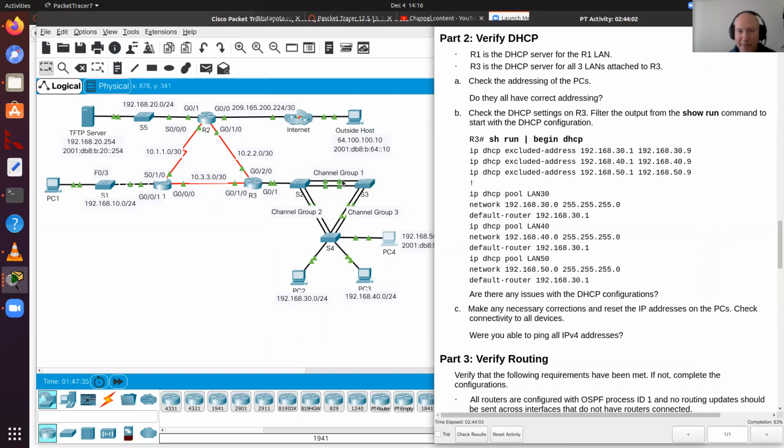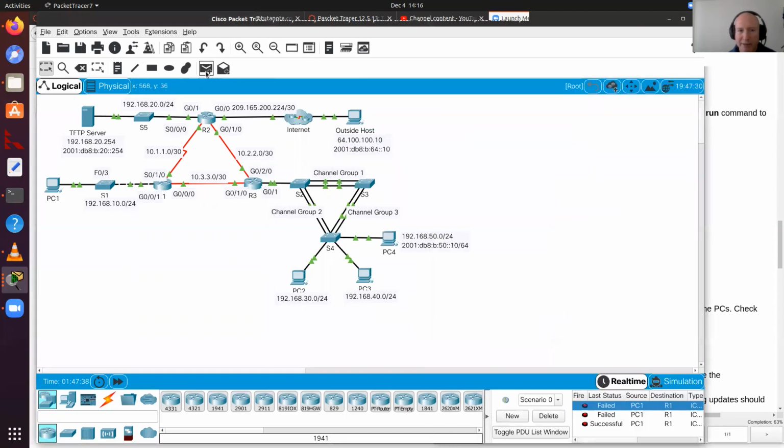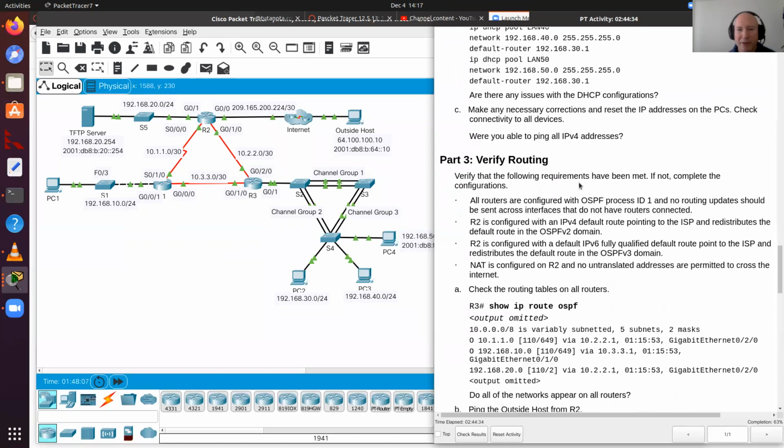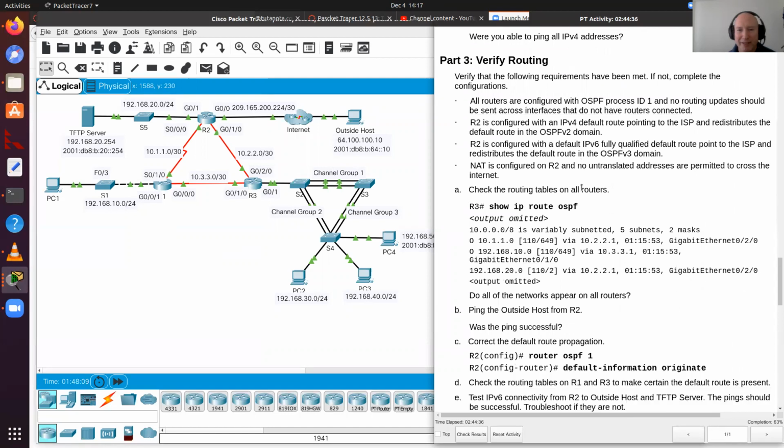So can we ping from place to place? It's a good way of telling whether or not things are going right, and it looks like they are. You ping our default gateway. Yeah. Ping the default gateway. Yes. Okay. So we're looking pretty good. That's part 2. And well, rather than making it a super short video, I'll just go on to part 3.